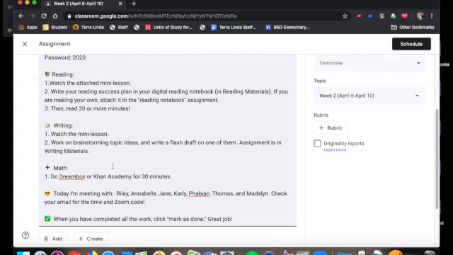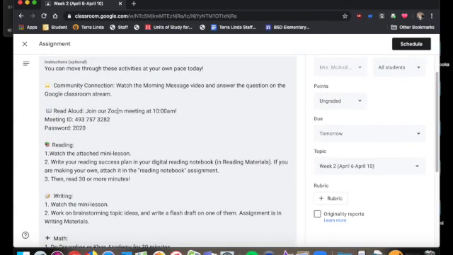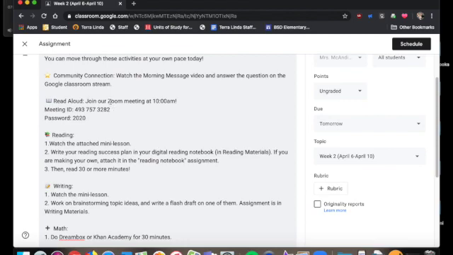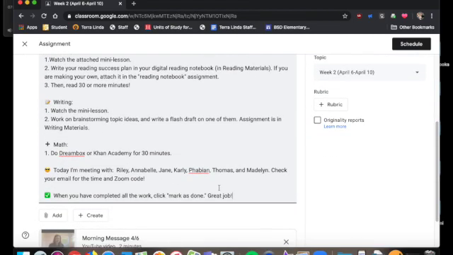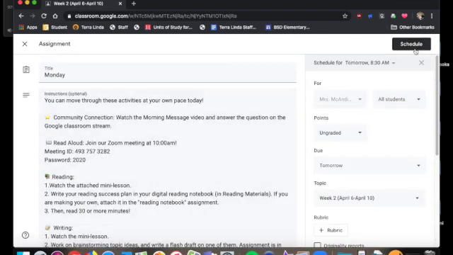And I really didn't want to do an assignment for each thing, like an assignment for reading, an assignment for writing, an assignment for math. I think that would be a lot for us to manage. But I may add that in if we feel like this isn't working. So basically, this is like your big to-do list for the day. And when you finish all of this work, you go back into Google Classroom and you mark it as done.